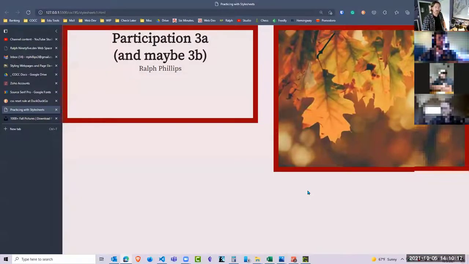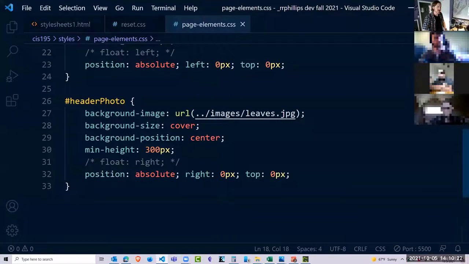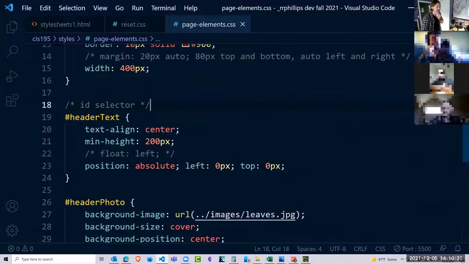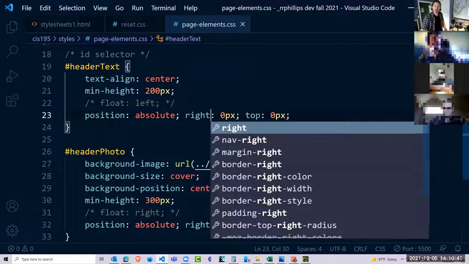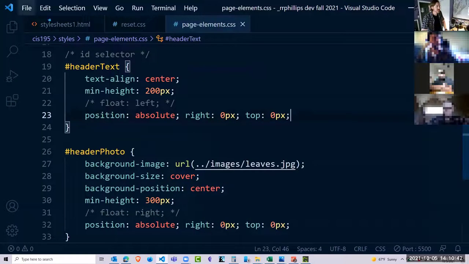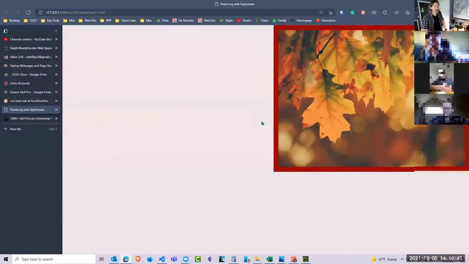And I'm pretty happy with this, but I'm going to do one more thing, because I really want this chunk of text over here, my header text, to overlap this photo a little bit. So what's a good way to do this without being too crazy? I think I know what I want to do. I'm going to take my header text, and instead of positioning it from the left, I'm going to position it from the right. This is going to look kind of weird. Yeah, maybe it doesn't look as weird as you think.